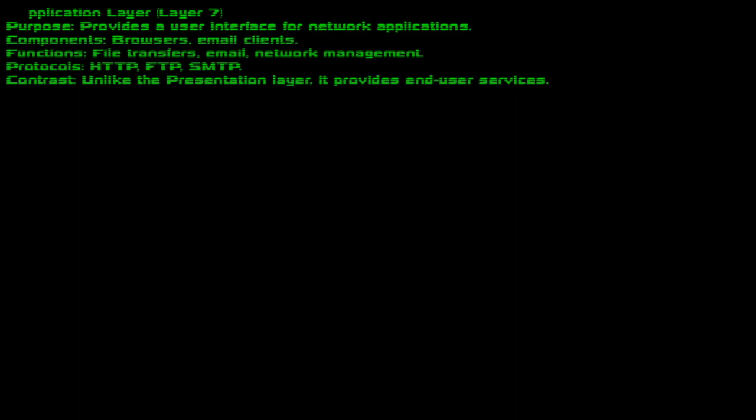Application layer, Layer 7. Purpose: provides a user interface for network applications. Components: browsers, email clients. Functions: file transfers, email, network management. Protocols: HTTP, FTP, SMTP. Contrast: unlike the presentation layer, it provides end-user services.